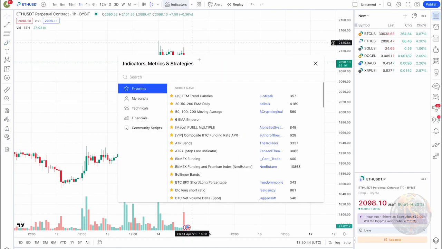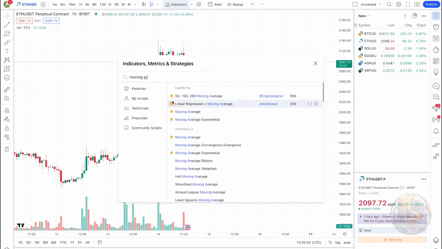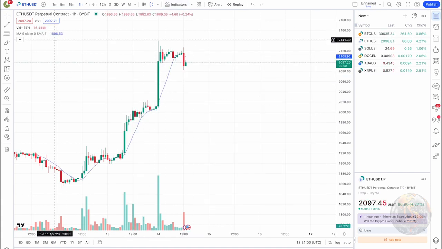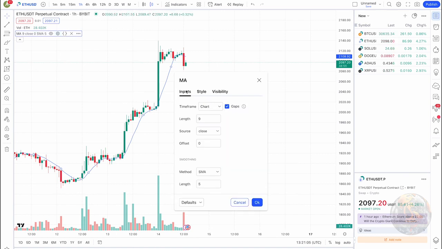Also, we then have indicators. This is where you'll find some of the common things you might want to use. Let's say a moving average. And again, you can see how you can favorite some of them if you want to keep them, look back at them later. You press the moving average, it brings it onto the chart, it brings it up to here. You go to the gear icon and you can change all things.